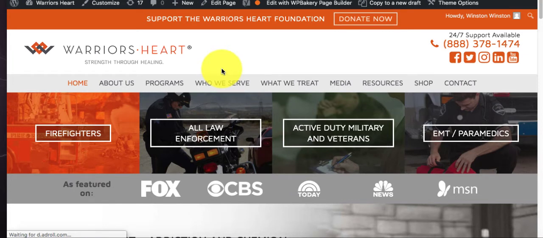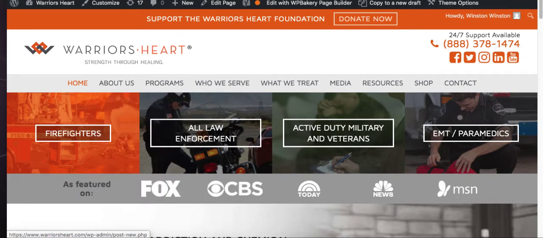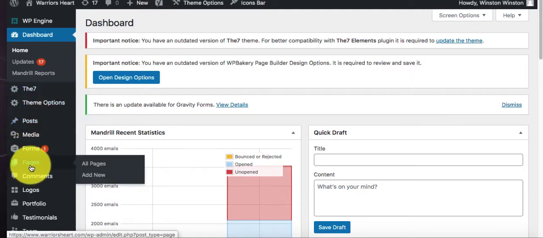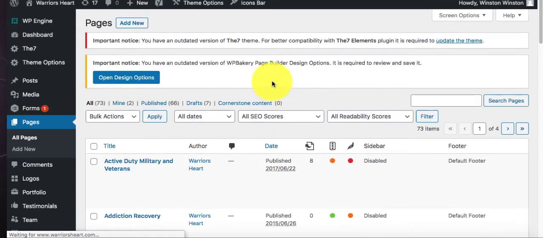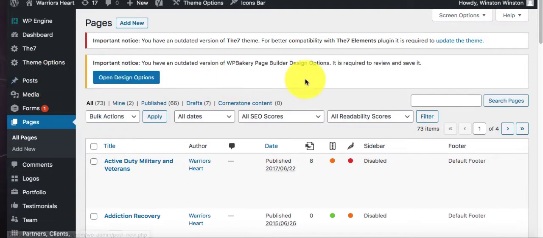Probably the most common one is underneath About Us. It's the Meet the Team, although you might be adding on additional pages. So if we go into the back end, we can go under Pages, like right here. Go to all pages, and then what we're going to find is a whole lot of pages that have been created along with a lot of posts. They use posts primarily for sometimes blogs, but mostly for what we're about to do.